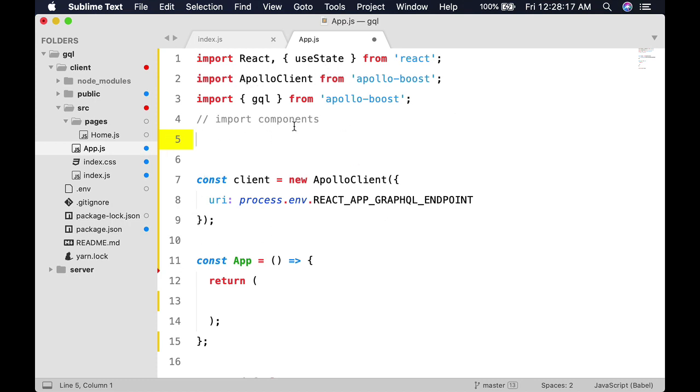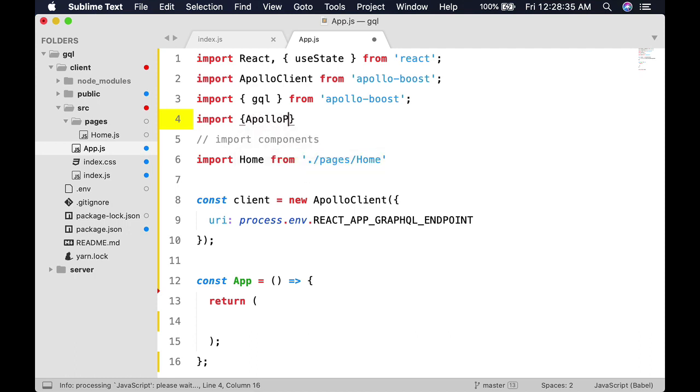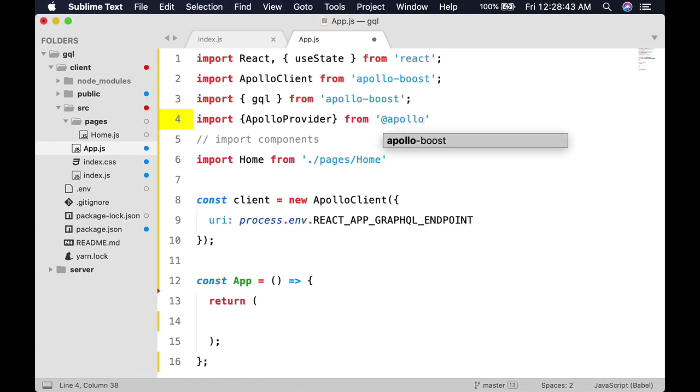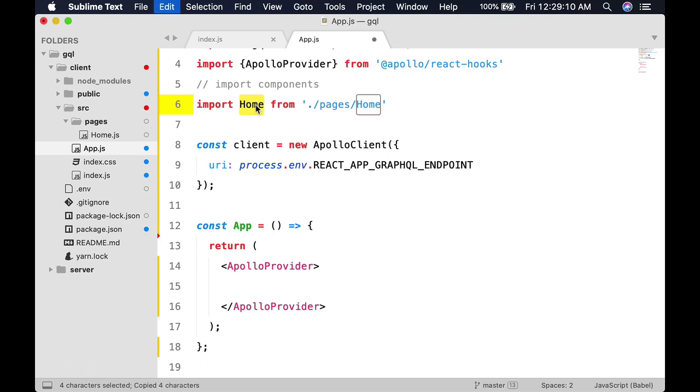And for that, we're going to first bring in the component Home from /pages/home. To make the Apollo provider available, we're going to import ApolloProvider from @apollo/react-hooks. Now when we return this app, we're going to wrap everything inside ApolloProvider, and here we are importing the Home component. Okay, so we wrap the Home component so that Home has access to the Apollo client there.